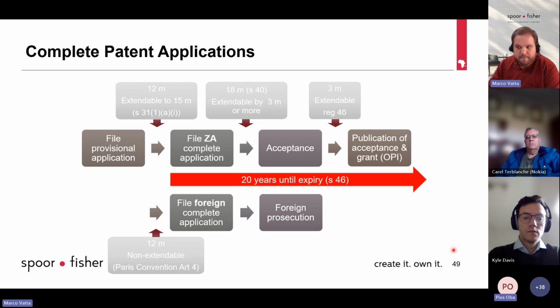Now, if I look at your diagram, there are two steps. Is it either the South African route, and then the lower one is your Paris Convention? Is that correct? That's correct, yeah. Okay, all right, thanks.